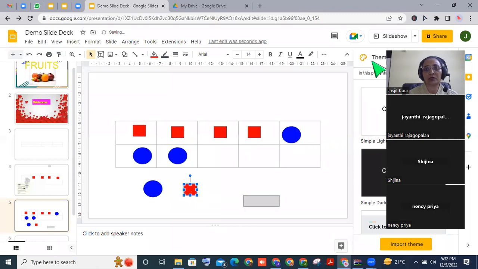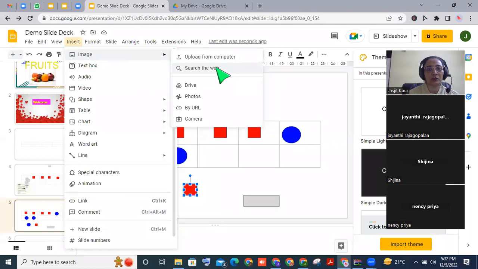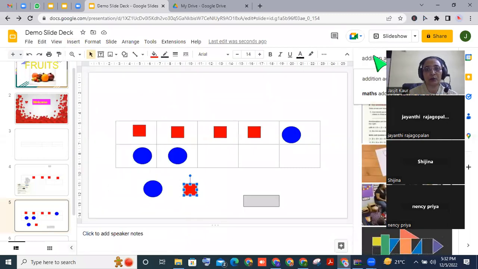Now if you want to make the sign of it, click onto the insert, click onto the search web, go for the plus sign.